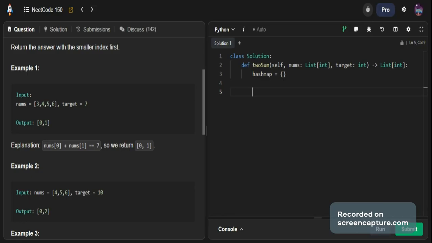I'll do for num in nums, if to add equal to, to add is nothing but target minus num, target minus num. Okay. This is something we need to add.